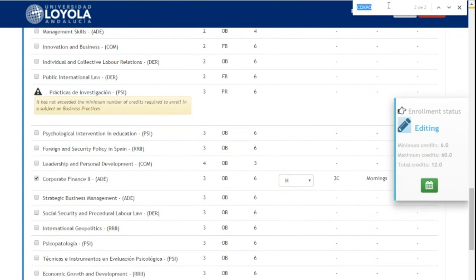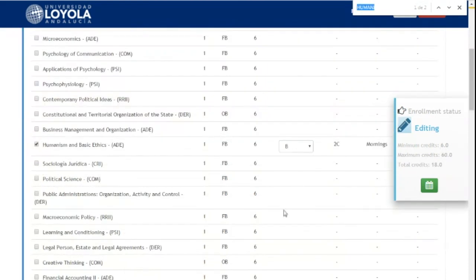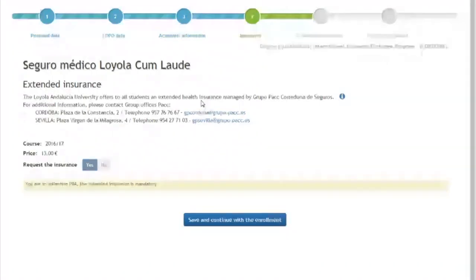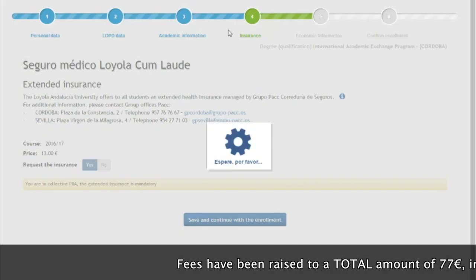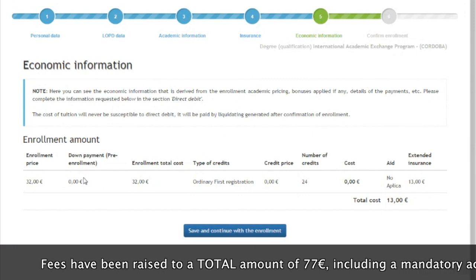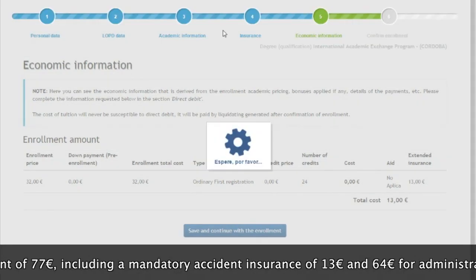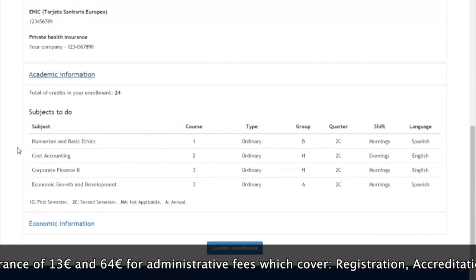However, in Sevilla, there is no Group H. English classes will be Group B. Once you are finished, please click Accept. Then, request the insurance as it is compulsory and save the enrollment. You will be charged the total amount of 45 euros for the insurance, which costs 13 euros and the administration fee of 32 euros. As soon as possible, revise all of the information and confirm your enrollment.